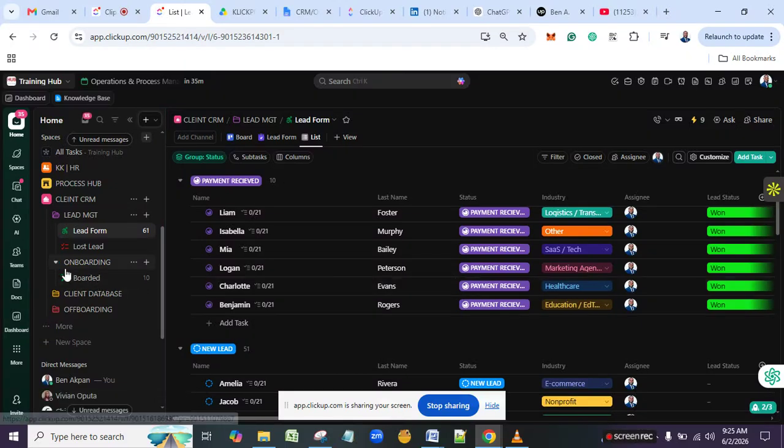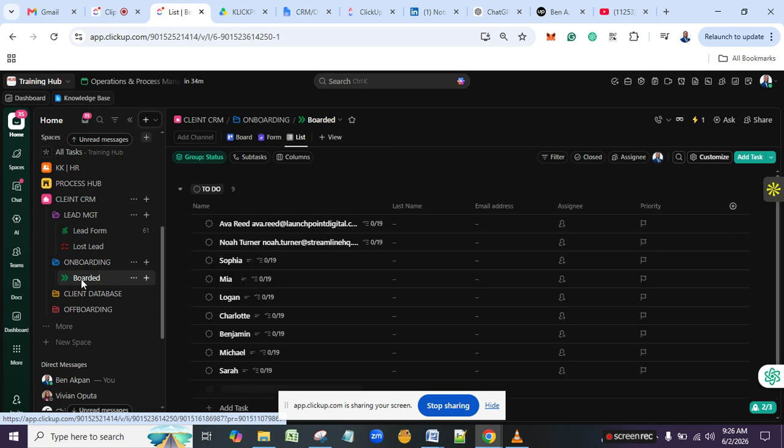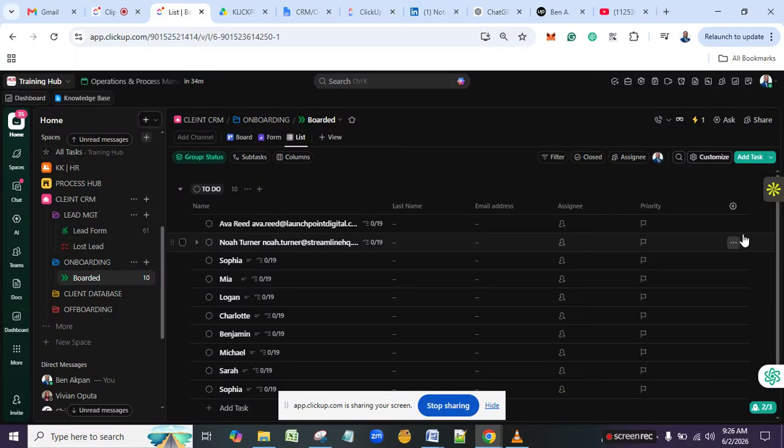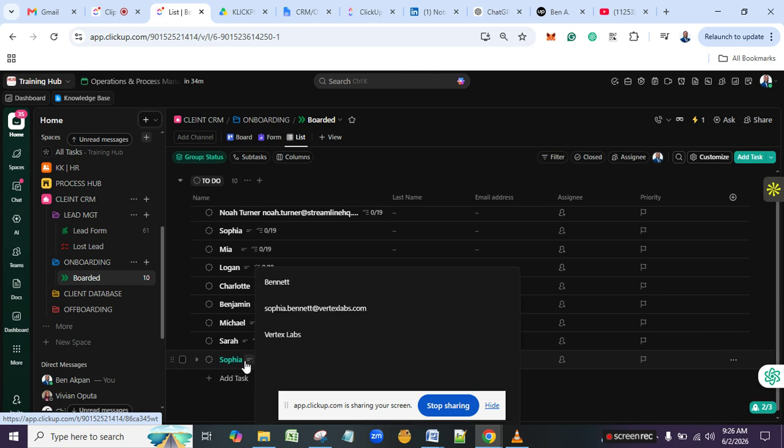Now we have the onboarding list, and here we have the onboarded list. I'm going to open it, and then we search for the name Sophia here. So we have Sophia here. Now for Sophia, we created an automation so that once a lead comes in here, a template is added. There's a whole lot. You can see the name, the email address, and the company that Sophia represents.